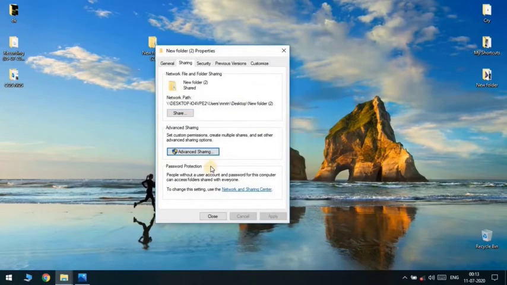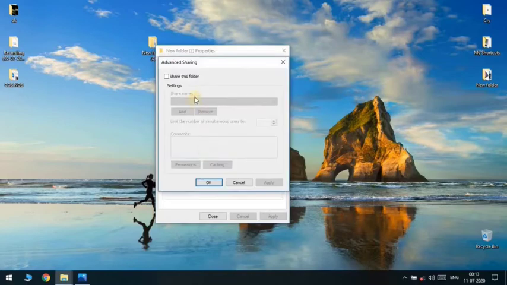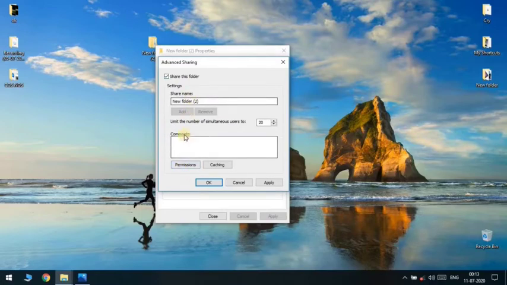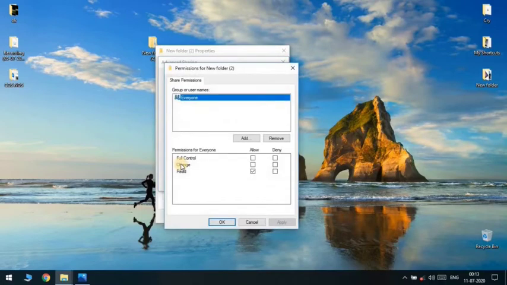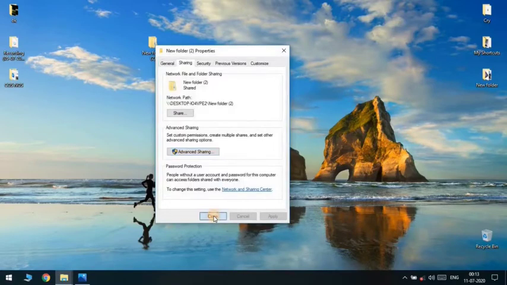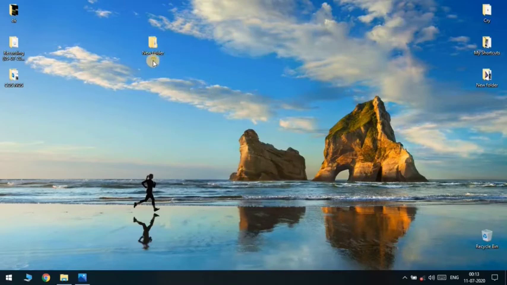After that go to advanced sharing. Here enable the share this folder option. After that go to the permission button. After that give full control, allow, then OK and OK and close. We have now enabled sharing for this folder.